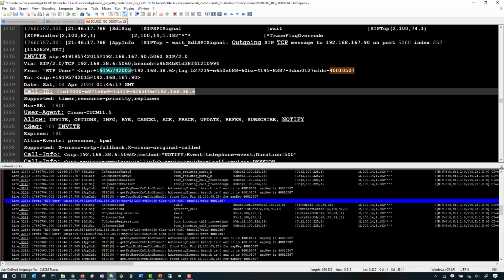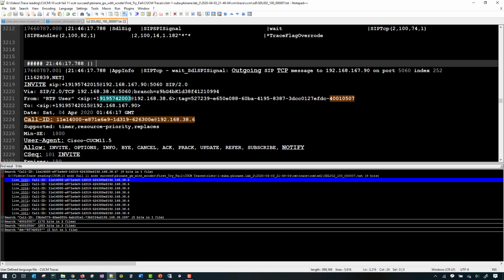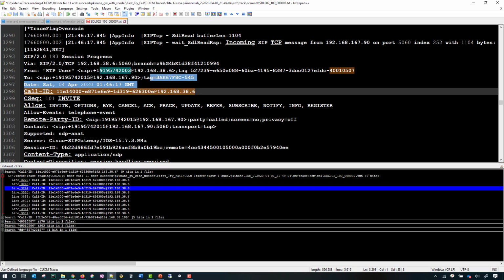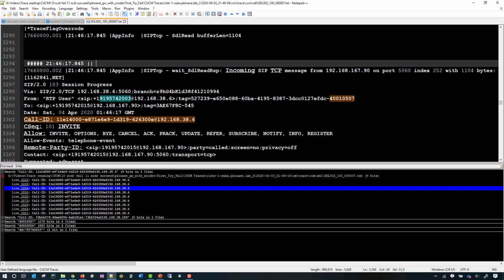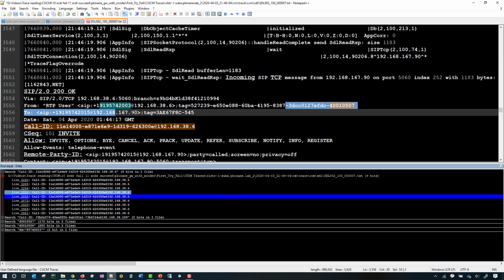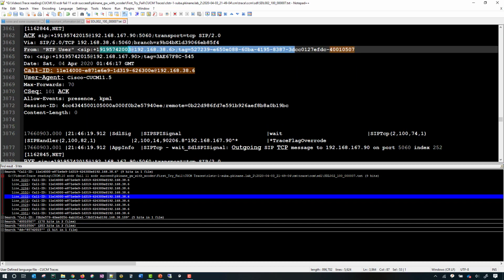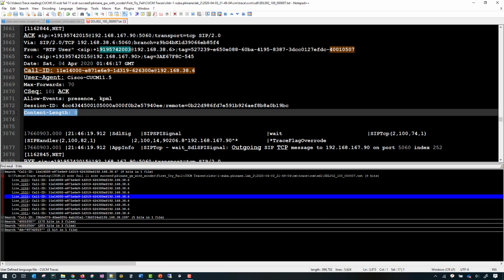Style token 2. Then we get a 200 OK coming in from party 2. Let's see what's next. Now, CUCM sends an ACK with a content length of 0. Typically, at this point, we would actually see the CUCM send an ACK with some SDP in it, and the content length wouldn't be 0.